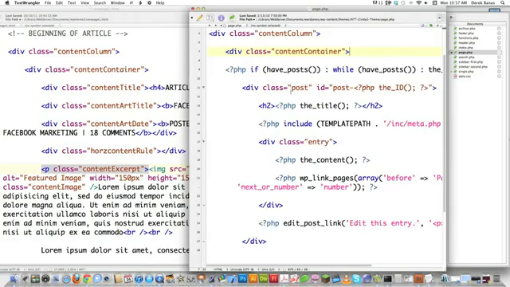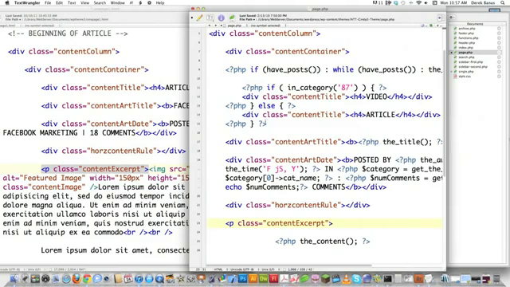All right, so here's have posts. We want that, and we want to delete everything until we get to content. And we'll paste in what we had from before. Again, everything's going to be displayed in the same way. A couple little changes here and there.